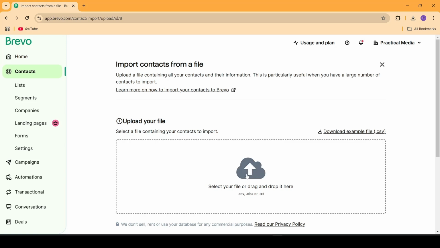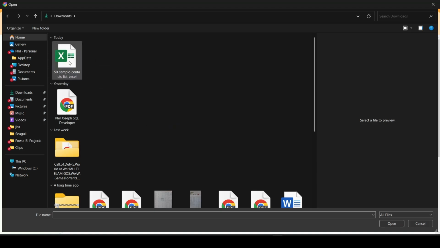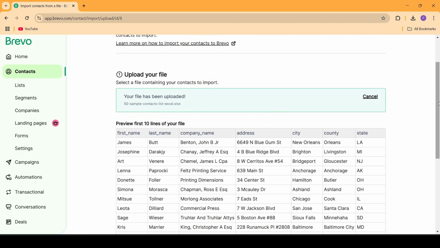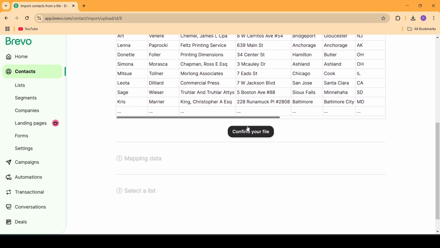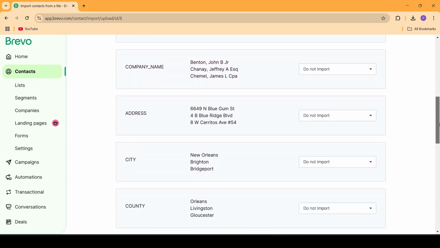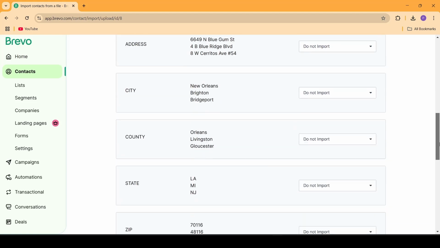So I'll click on the button here and then I'm going to be navigating into the file and I'm going to select it. After the file has been uploaded, you need to scroll down and you need to confirm your file. Now let's scroll down again. And since we do not want any of these rows, we are going to be keeping them as do not import.